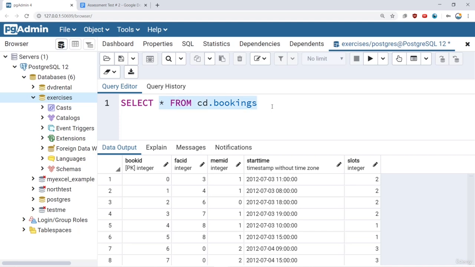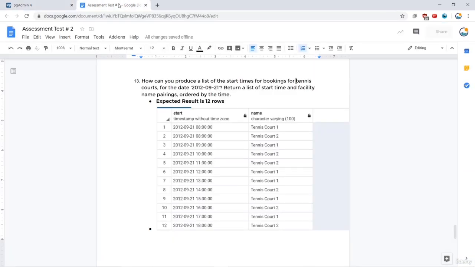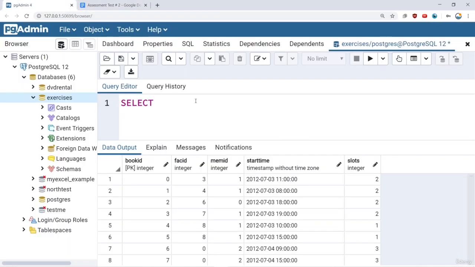This one is actually probably one of the questions you can do a multitude of ways. But the first thing we should be doing is selecting those two columns, which again, if we take a look here, it's the start time and the name. So we'll say select from cd.bookings, the start time, and then also select cd.facilities.name.